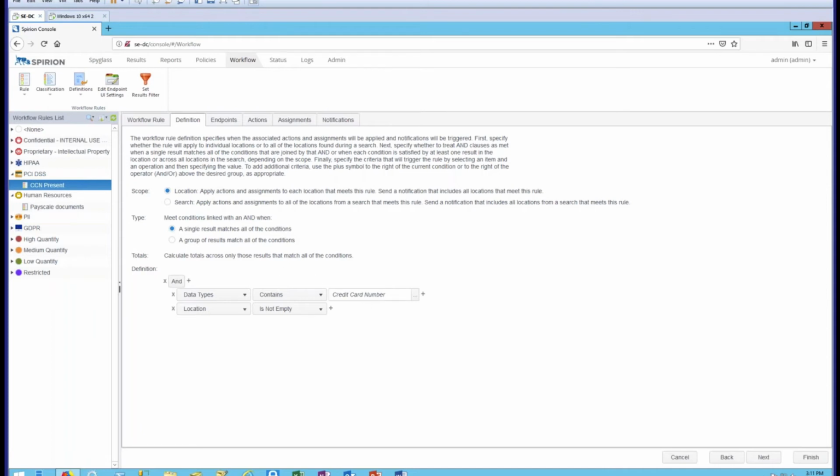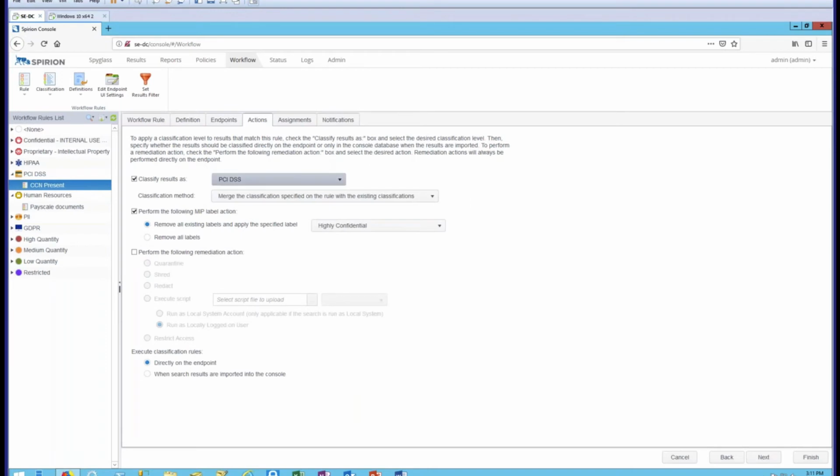Once you have that rule built out, you can set the scope of the rule and then apply classifications. Simply check the box that says perform the following MIP label action, approve the classification from the list, and then make sure it runs directly on the endpoint. Every other option in here for the console and the workflow rule is as normal with Spirion, where you can set the scope of how the rule runs, and how you want to inform your end users by sending out email notifications, etc.